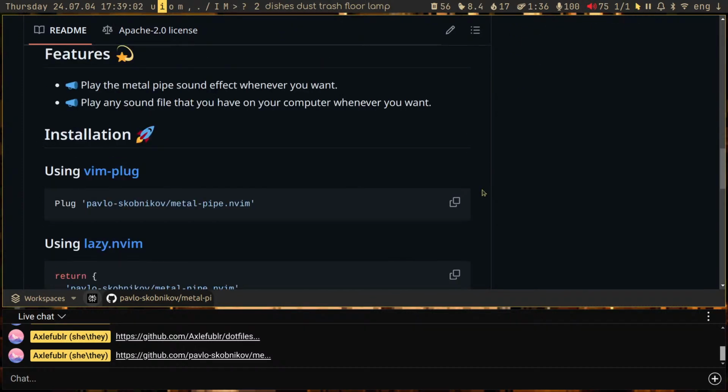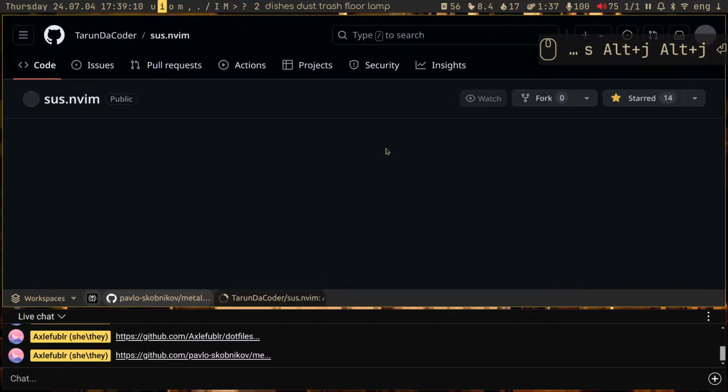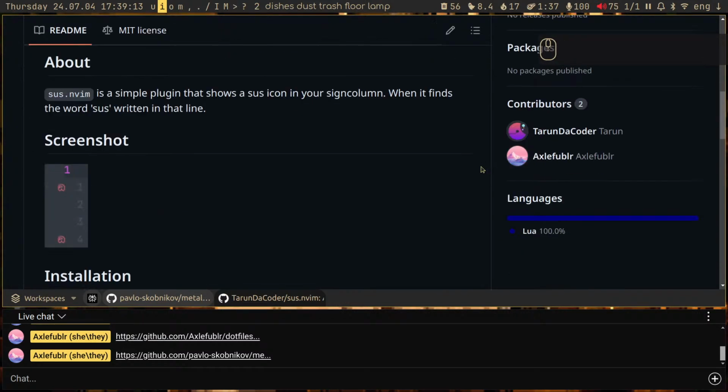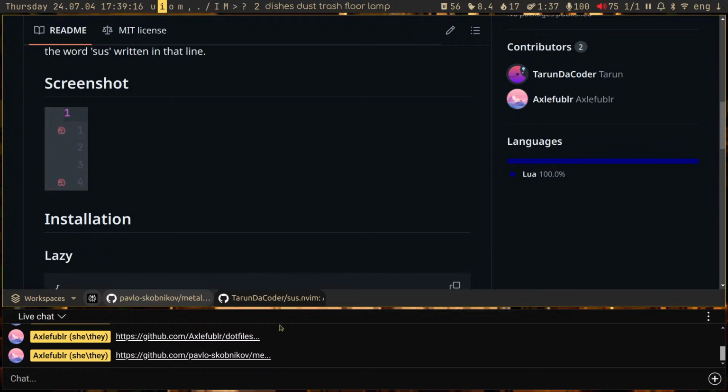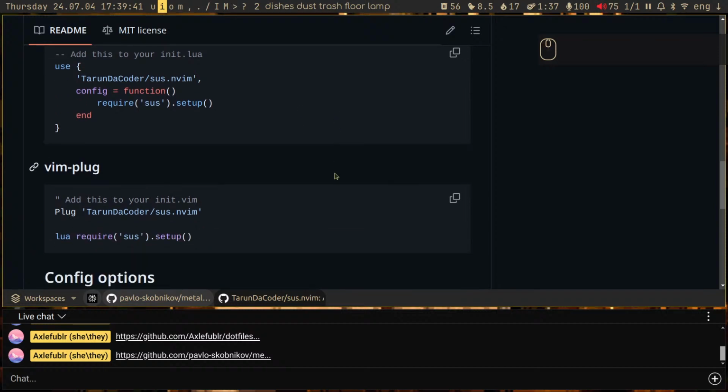An even funnier plugin by my friend, sus.newvim. It adds a sus emoji, the one that I sent just recently, to your status column. Is it that? I don't remember. Which I do have disabled for what it's worth, so it would do nothing in my config. On lines that have the word sus on them, which is hilarious. So if you add this to your config, on this line to the left you would see the sus icon, which is a hilarious idea.